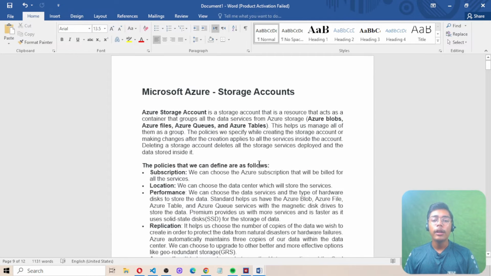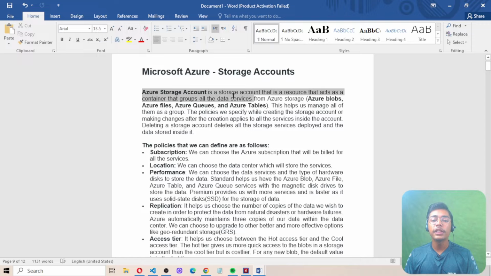So first of all, what are storage accounts in Microsoft Azure? An Azure storage account is a resource that acts as a container that groups all the data services from Azure Storage: Azure Blobs, Azure Files, Azure Queues and Azure Tables. So in short, a storage account in Microsoft Azure has all the resources that normally we use in Azure, and that is a resource of a storage account which we need to understand here in this video.